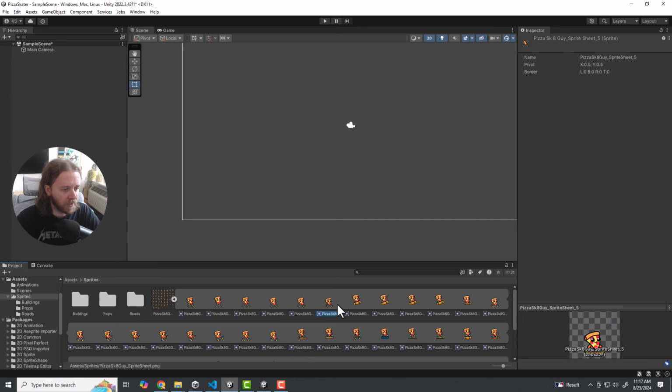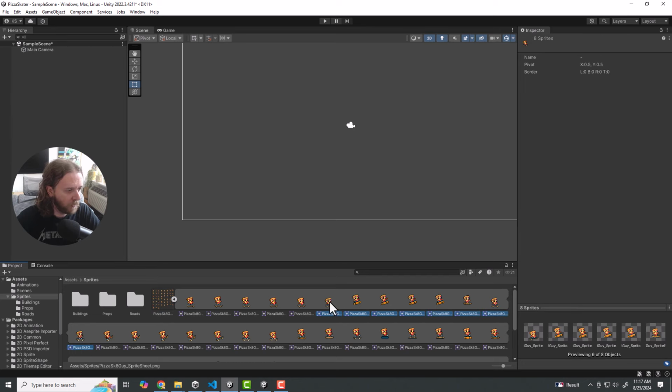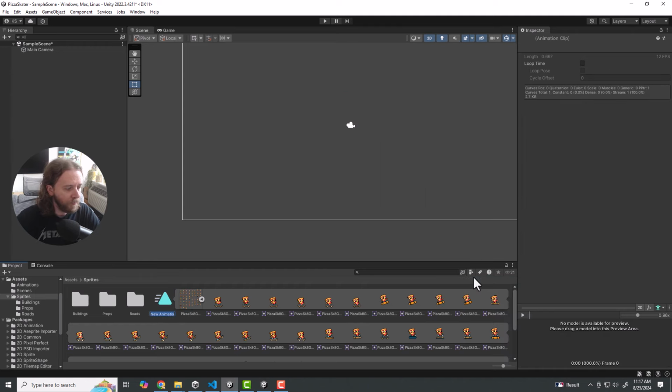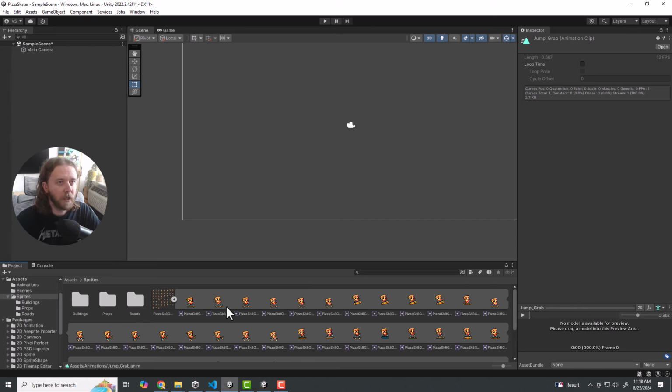So next up, we'll do this little jump grab animation. I think it starts about here where he crouches down and then ends here when he's back at the sort of idle stance. So I'll grab all of these frames, do the same thing, right click, create animation, and we'll call this jump grab. And similar thing, I'll just chuck this in the animations folder, and I'm going to speed up the video here and just complete the rest of these animations.